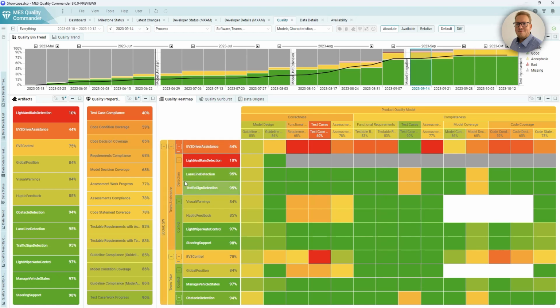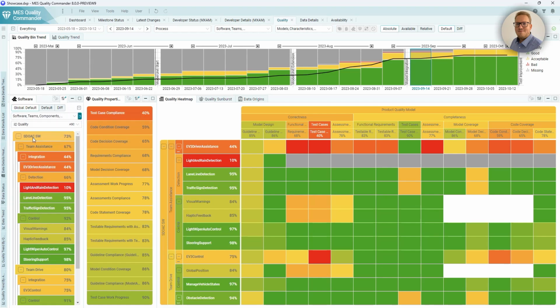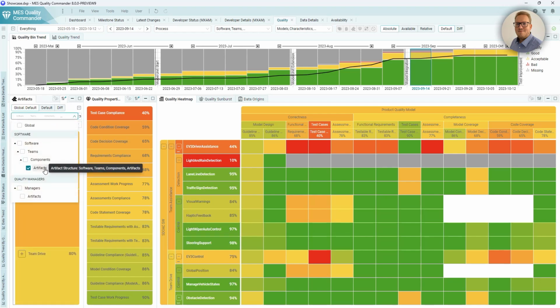This hierarchy structure can also be shown in the left structure visualization if wanted. At the moment, we only see the artifacts ordered by the worst quality, but we can also see the whole structure tree if we choose to do so, and we can expand and collapse as needed, so we can see exactly the grade of detail we want.